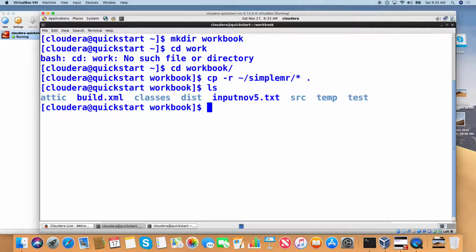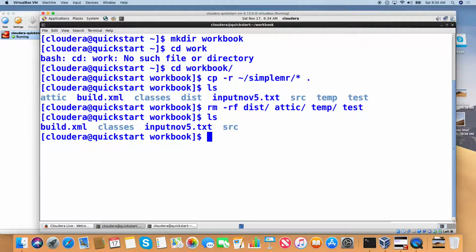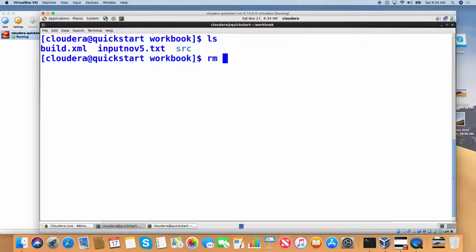And what we are going to do, let us clean it up. How will you clean it? rm -rf. You don't want dist, you don't want attic, you don't want temp. You can actually write this delete code in the build file itself, but I'm just showing you. Test you don't want, and what else you don't need. I think that's all. And then when you look at that, okay, you don't need classes also, rm -rf classes also. And if you look now, you got a clean file. You don't need that input file as well. And then you see that you got only build.xml and src. That's your starting point, right?